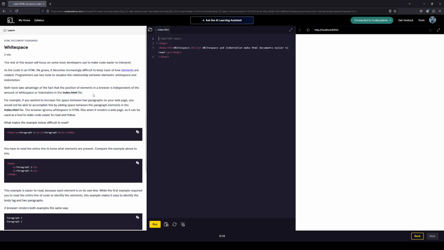White space. The rest of this lesson will focus on some tools developers use to make code easier to interpret. As the code in an HTML file grows, it becomes increasingly difficult to keep track of how elements are related. Programmers use two tools to visualize the relationship between elements, white space and indentation. Both tools take advantage of the fact that the position of elements in a browser is independent of the amount of white space or indentation in the index file.